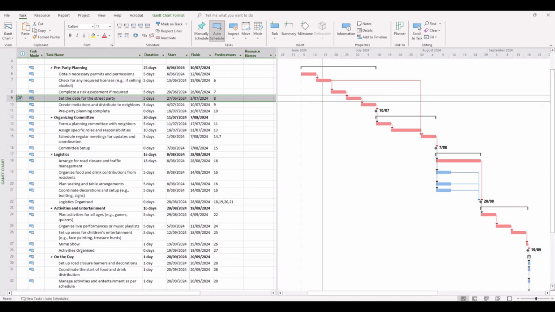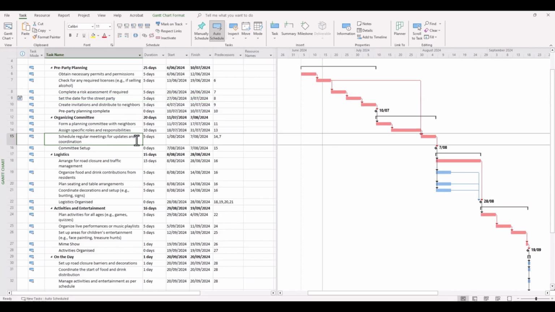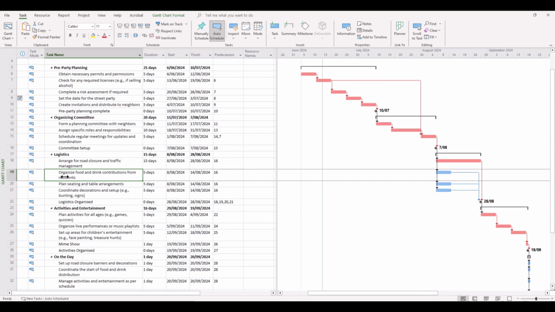Now, what do you do if you've been given a directive from your project board or executive that a particular part of your project is no longer required? Well, for example, we might feel that this particular job here, organise food and drink contributions from residents, this task 19 is no longer required.